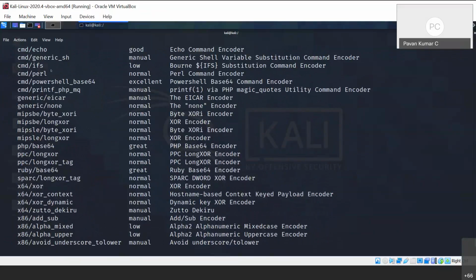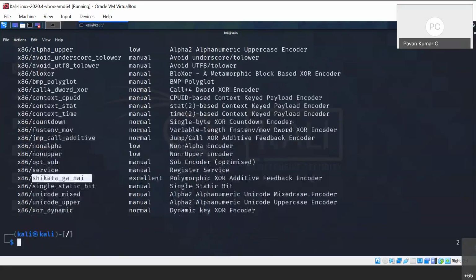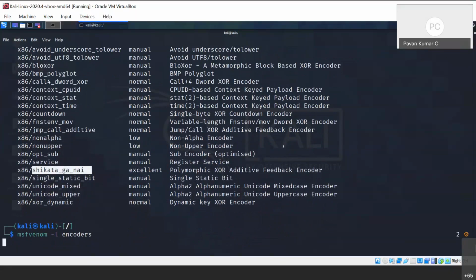Yeah, this is the PowerShell base64 encoder, another command encoder that has a similar ranking. So I will try to encode the payload in a similar fashion. This is the command to get the list of the encoders: msfvenom -l encoders. It will give the list of all encoders which are available.